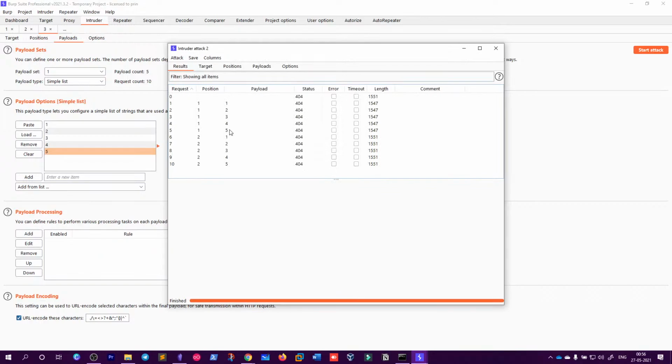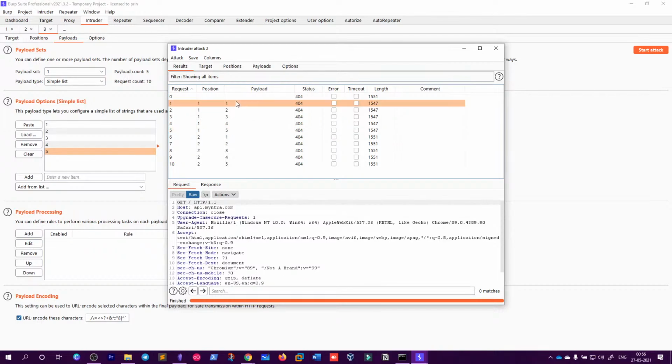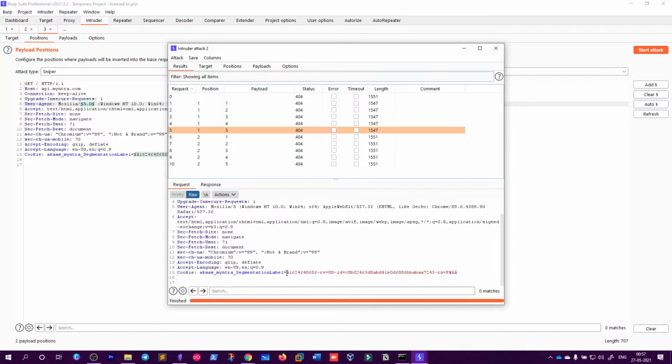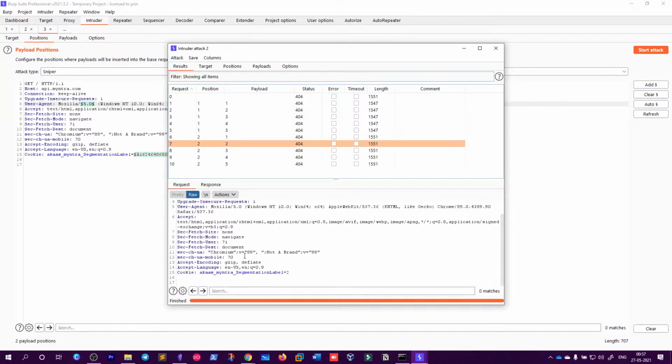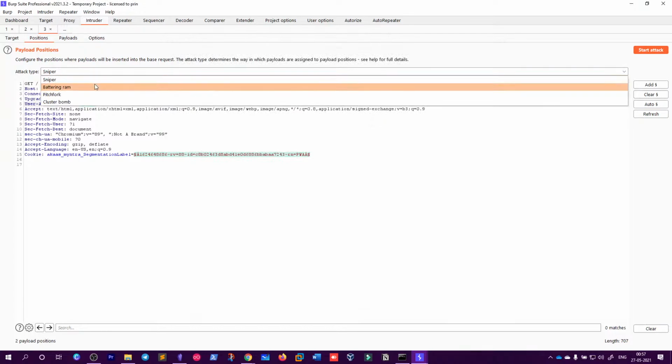you can see after 5, first they have used one at this position. Mozilla 1, you can see Mozilla 1 2 3 4, 5. Then they haven't used the payload here. Then they started using the payloads on this position, but they haven't used a payload at the other position. But suppose you want to use payloads at the same time in the same place.